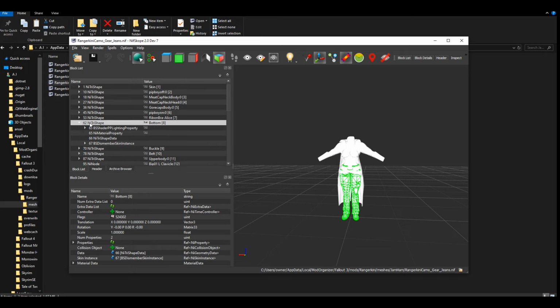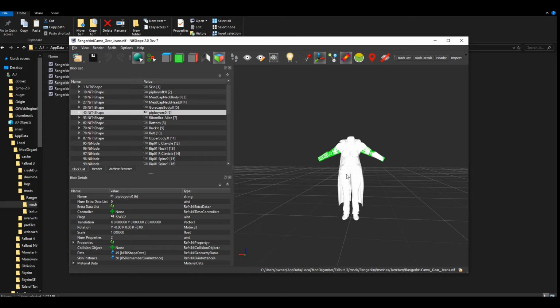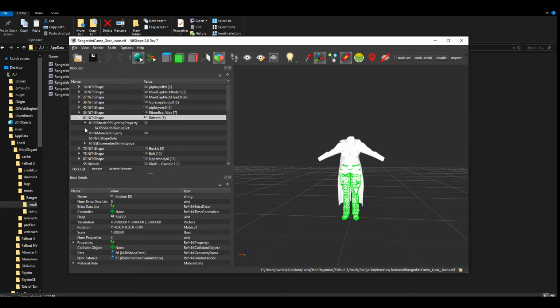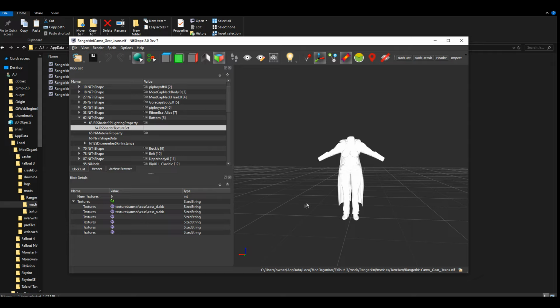If you move this tab down, let me show you real quick because I'm probably moving too fast. When you click on the piece, it will automatically highlight what you need to focus on in this tab. As you can see, this is highlighted at the bottoms. Then you click this arrow right here and look for this line: BSShaderPPLightingProperty. We open that down, click on the line texture set, and that shows you the textures this part of the body needs. As you can see, it says textures, armor, cass, cass_d, and cass_n .dds. So we have to get those files to make sure it can get these textures.